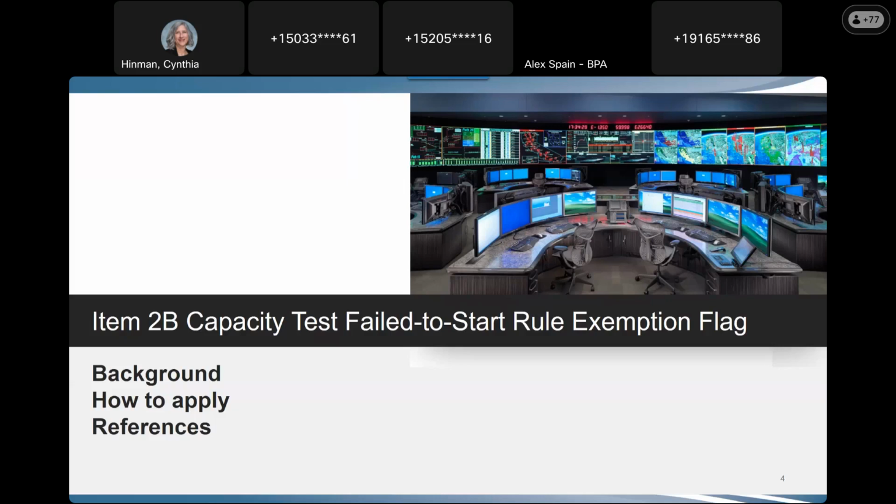So let's start this item 2B by looking back at what we did in RSEE Phase 1.